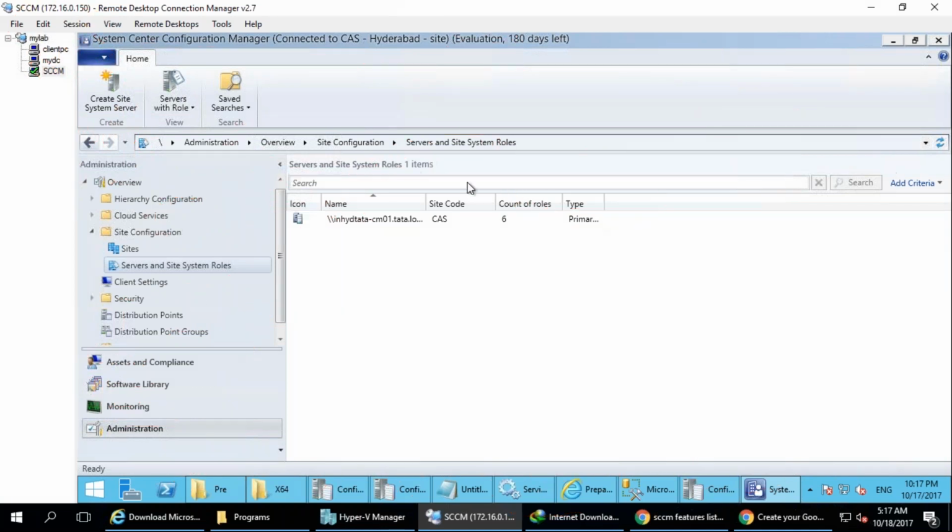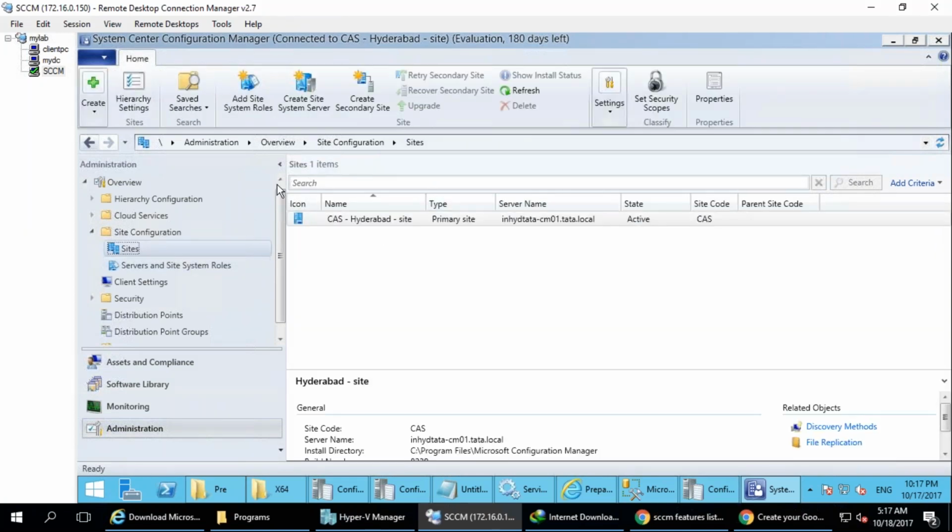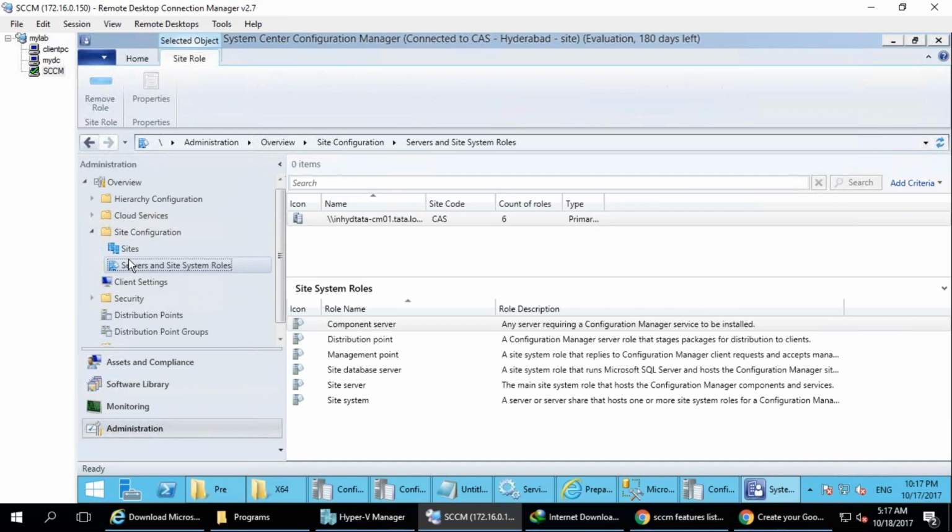Now site code, site types. If you see here, the site code is this, and the type is primary. It was showing, right?